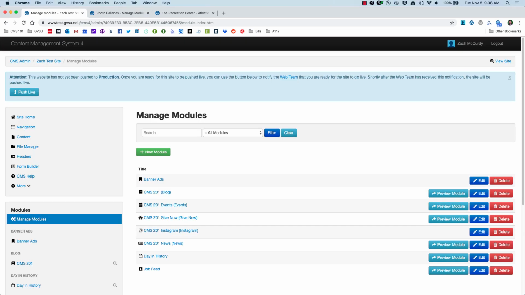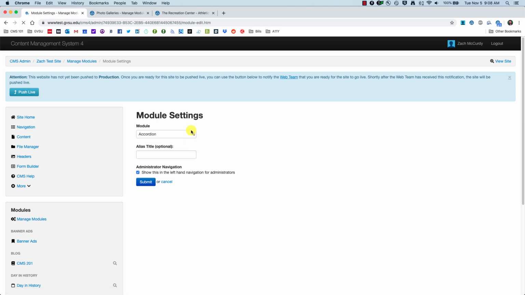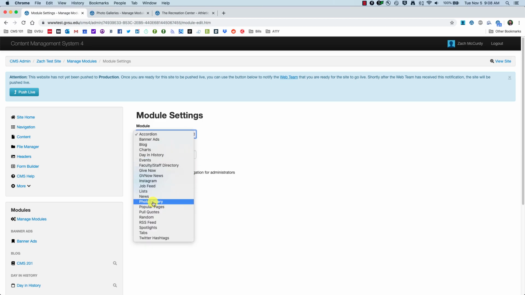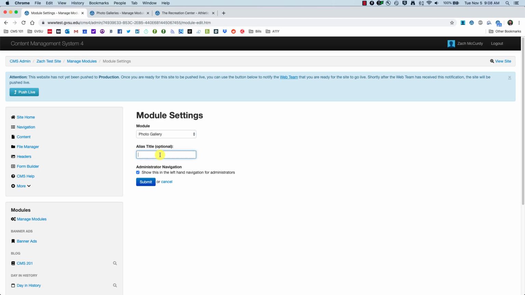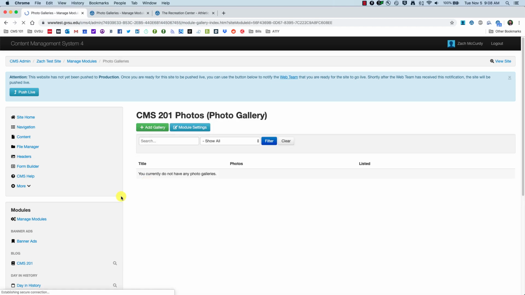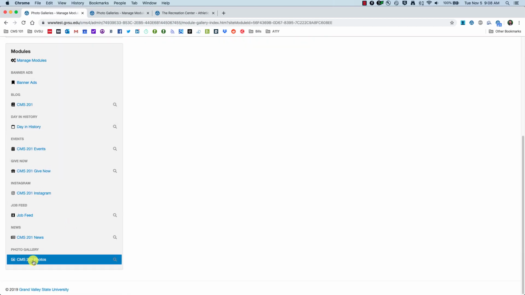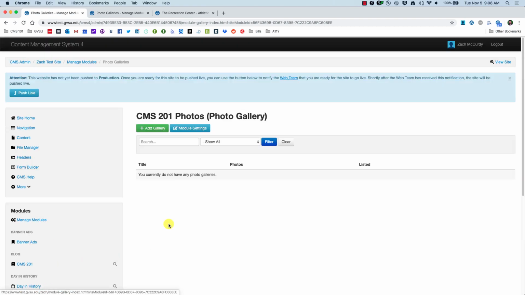I'm going to be talking about the photo gallery module next. If I click on Manage Modules over here on the left-hand side, and then click on New Module, I'm going to select Photo Gallery from this drop-down. The Photo Gallery module is one of our more popular ones. I'm going to give this a name. We'll call it CMS 201 Photos. And then click on Submit. And so now we should see it over here, down here at the bottom on the left-hand side.